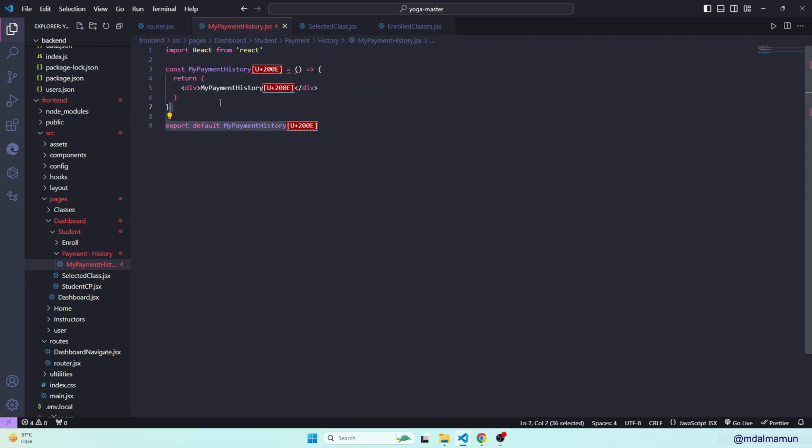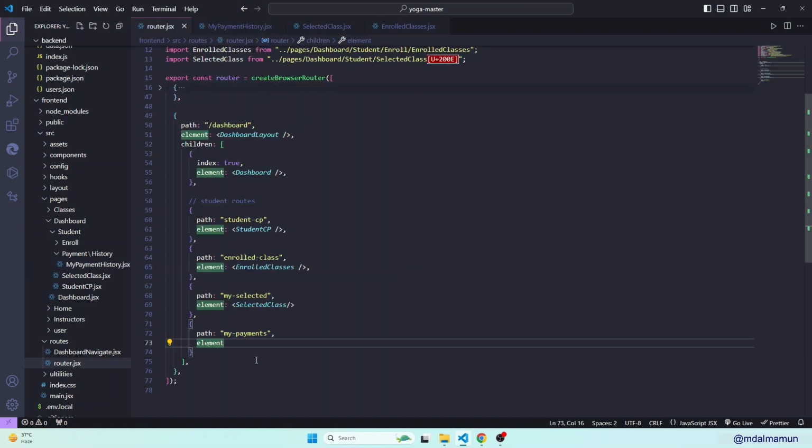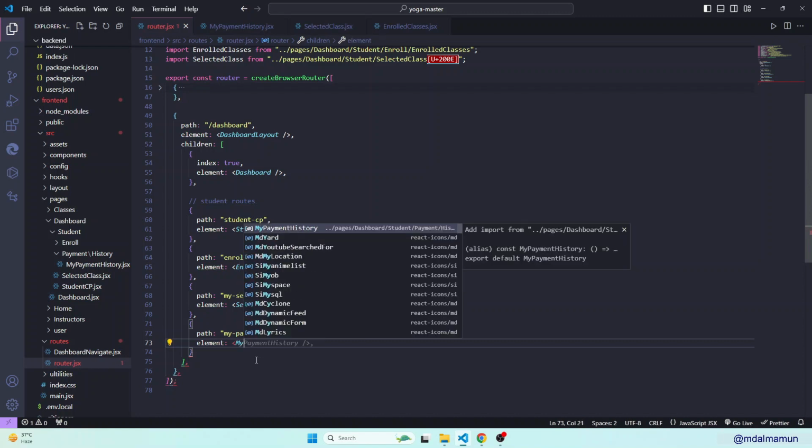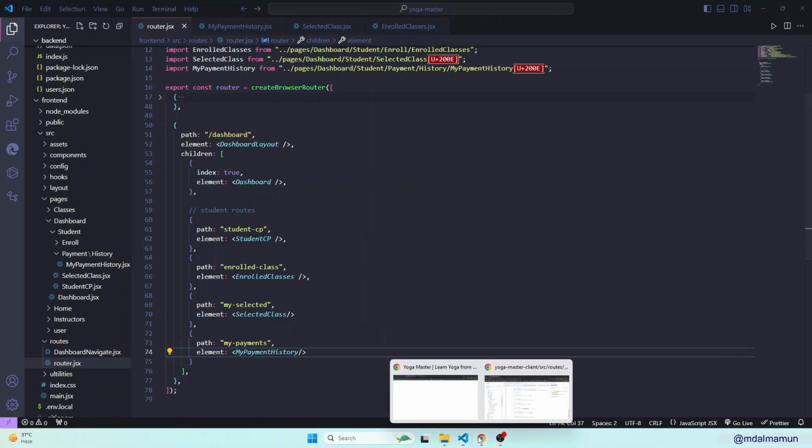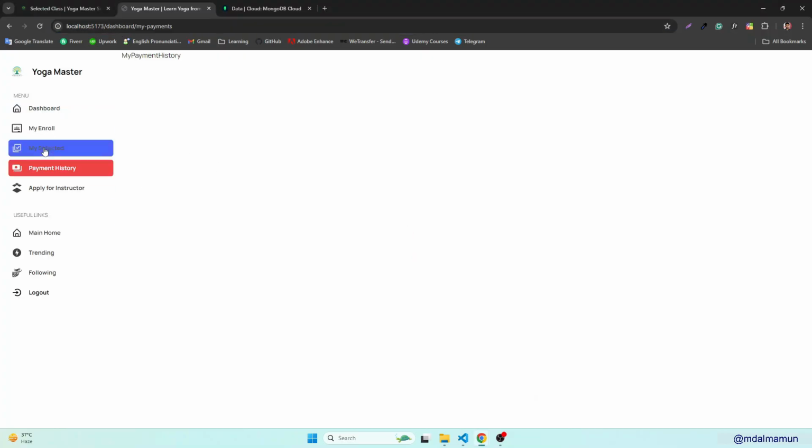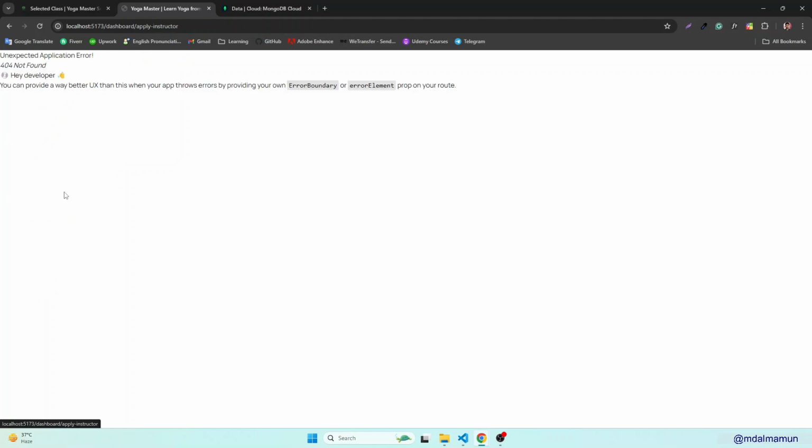Maybe it's for the extension. I'm sorry for that. Let me fix it. Okay, so this error was for the extension. I think we'll have to restart it, then it will be fixed. Okay, but right now let me define the element. So that would be my payment history. Okay, obviously, let's check it. So my selected payments, okay, obviously it's working, and the last one is apply for the structure.